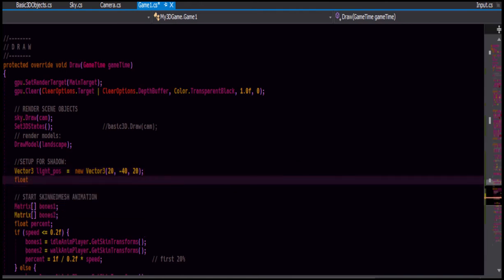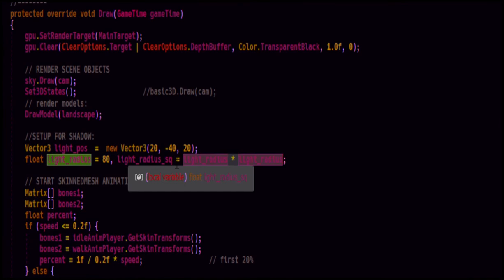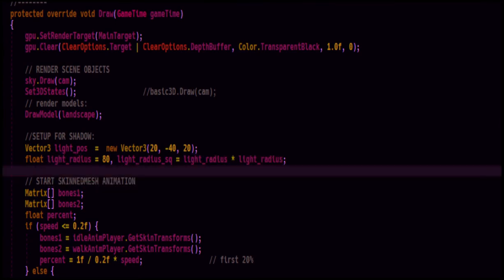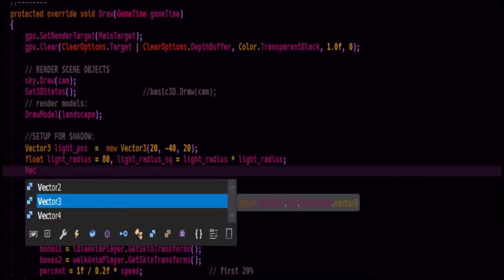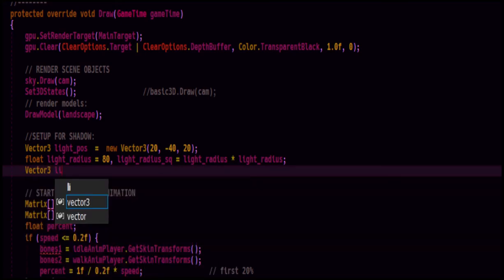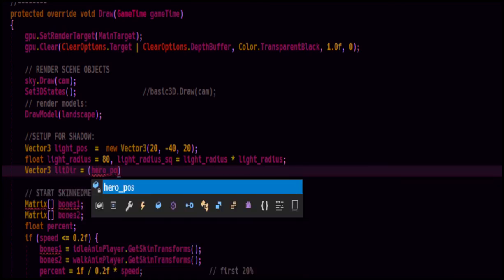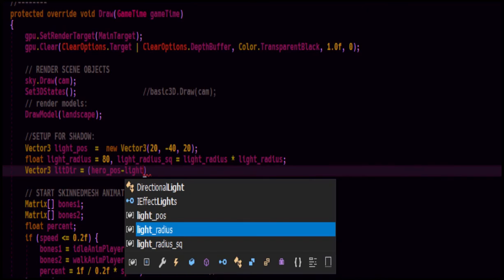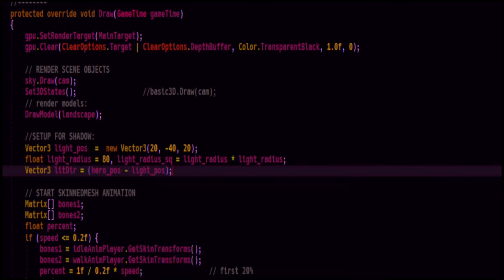Let's go float, light radius. We'll set it maybe to 80, and I'm going to say light radius squared is equal to light radius times light radius. It's basically when the light gets to light radius squared, it's going to be completely dark. So it's going to spread out quite a long ways in this case. It just depends on how you have your light shader working. We'll say light direction is going to be hero position minus light position. That'll get the direction of the light pointing at the hero.